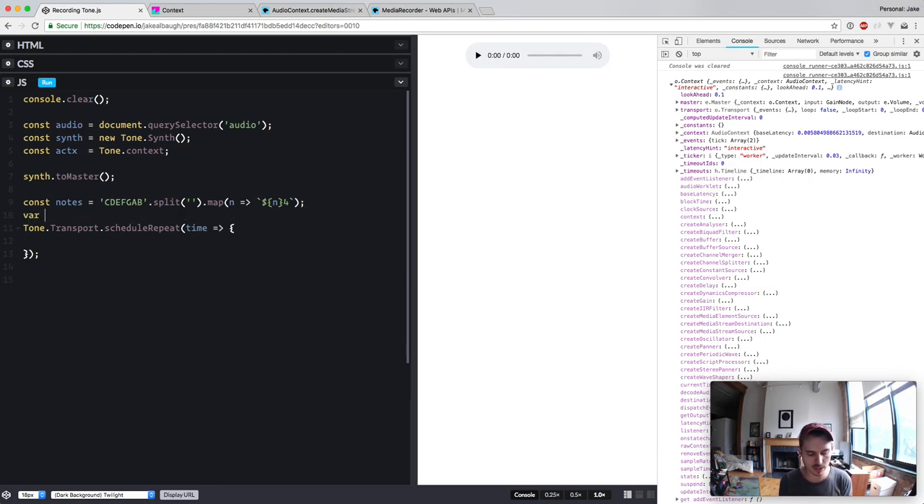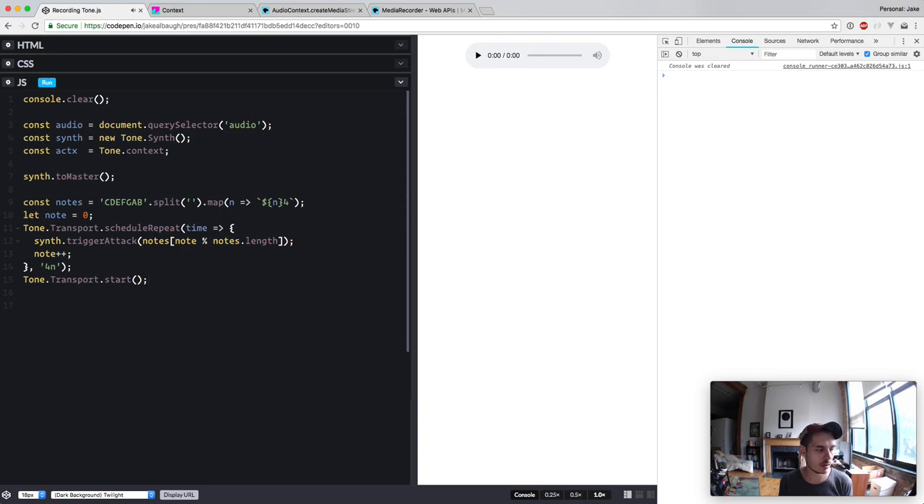So those are our notes, and then we'll say let note equals 0. We're gonna change that every time we loop through, so it can't be a const. And we'll have this repeat every quarter note. And we'll just, for now, say synth.triggerAttack notes[note], then note++, and we'll say note modulo notes.length. And then we just do Tone.Transport.start. And let's see if that works here. All right, so that's going to be the audio that we want to record.